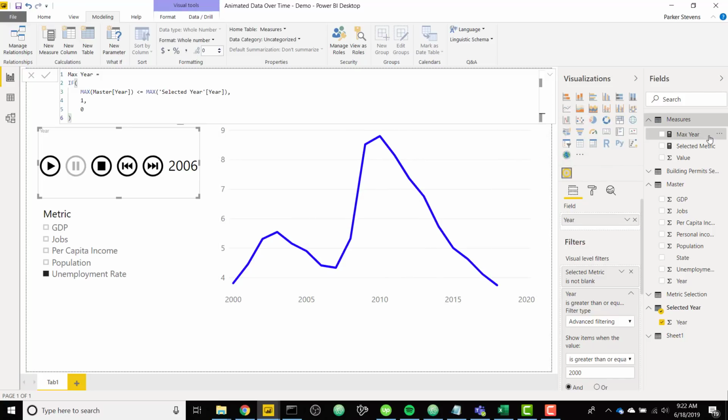Because in our measure, we are checking the max of master year, which is basically just the year that it's on in the visual. So right now, the max of master year is 2005, and the max of selected year is always going to be what is shown in this slicer. So max of selected year is 2006 in this case, but if we're hovering over 2003 in the visual, that is max of master year. So it's checking the visual versus the slicer year.